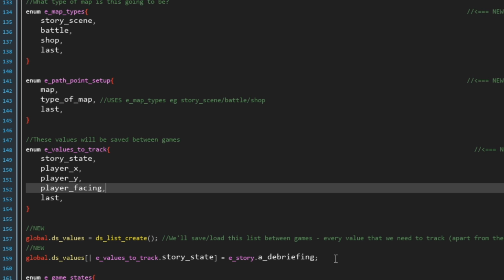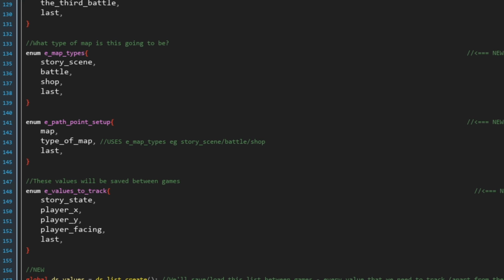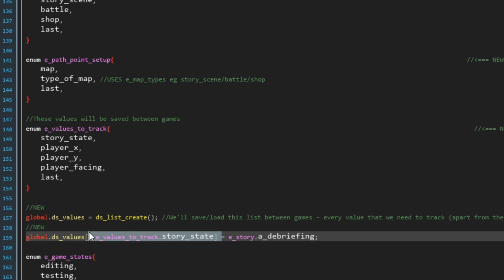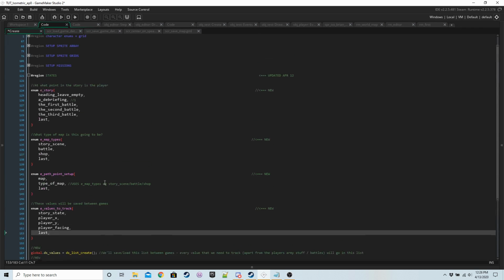I'm not going to worry about most of this for now. I'm not even going to save it, but I'm just going to say, okay, we're going to have a value inside the list that's going to keep track of the story state, and we're going to set it to eStory.debriefing, which is the same as 0 or 1, sorry. So this is going to equal 1 to start with. And that's it for this region.